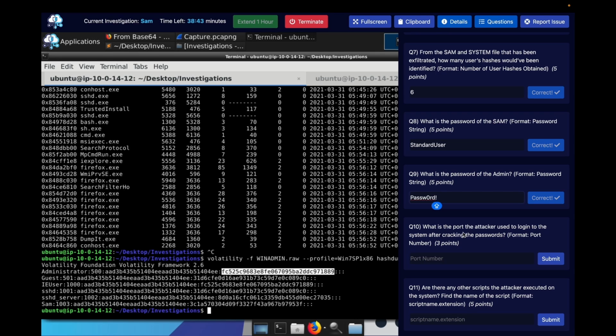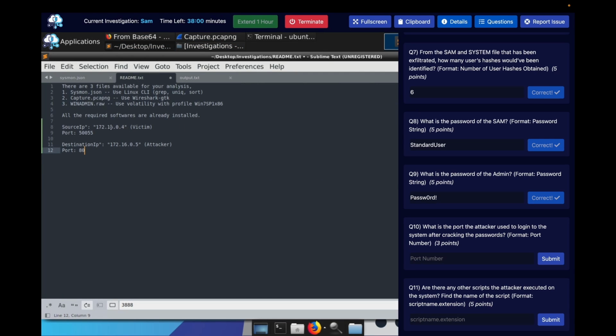What is the port the attacker used to log into the system after cracking the password? So I think this is a good opportunity for us to go back to Volatility, right? And look within the host memory dump, and see the network connections within the memory dump, and see if we could find instances of 0.4 and 0.5 communicating with each other, right?